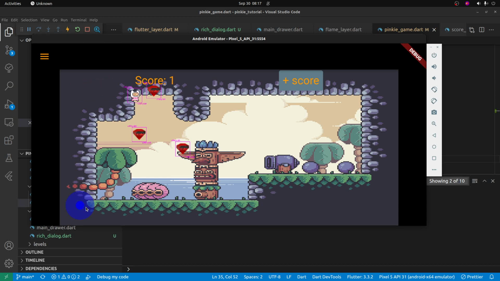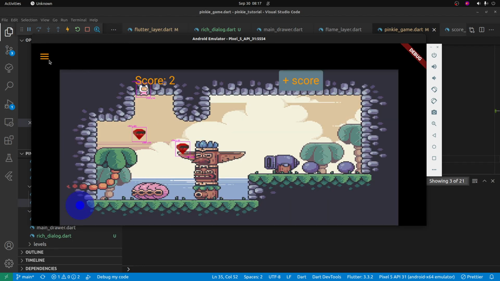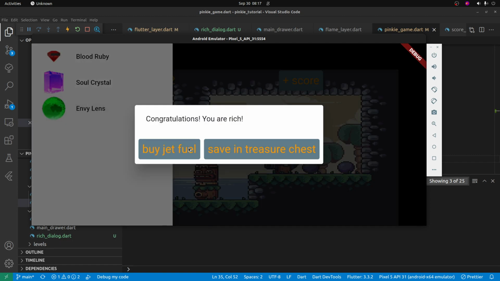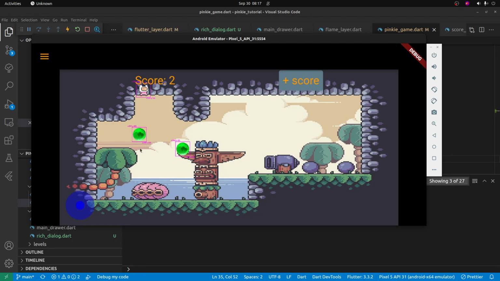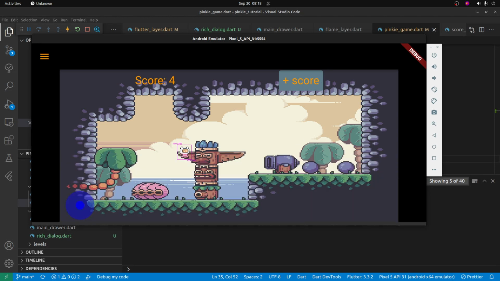Score is updating. So when I go to score 2, the other dialog should appear, and it's appearing. So we'll buy more jet fuel. We'll just make sure this works. And we'll go down here. And let's see. And the snack bar is working.